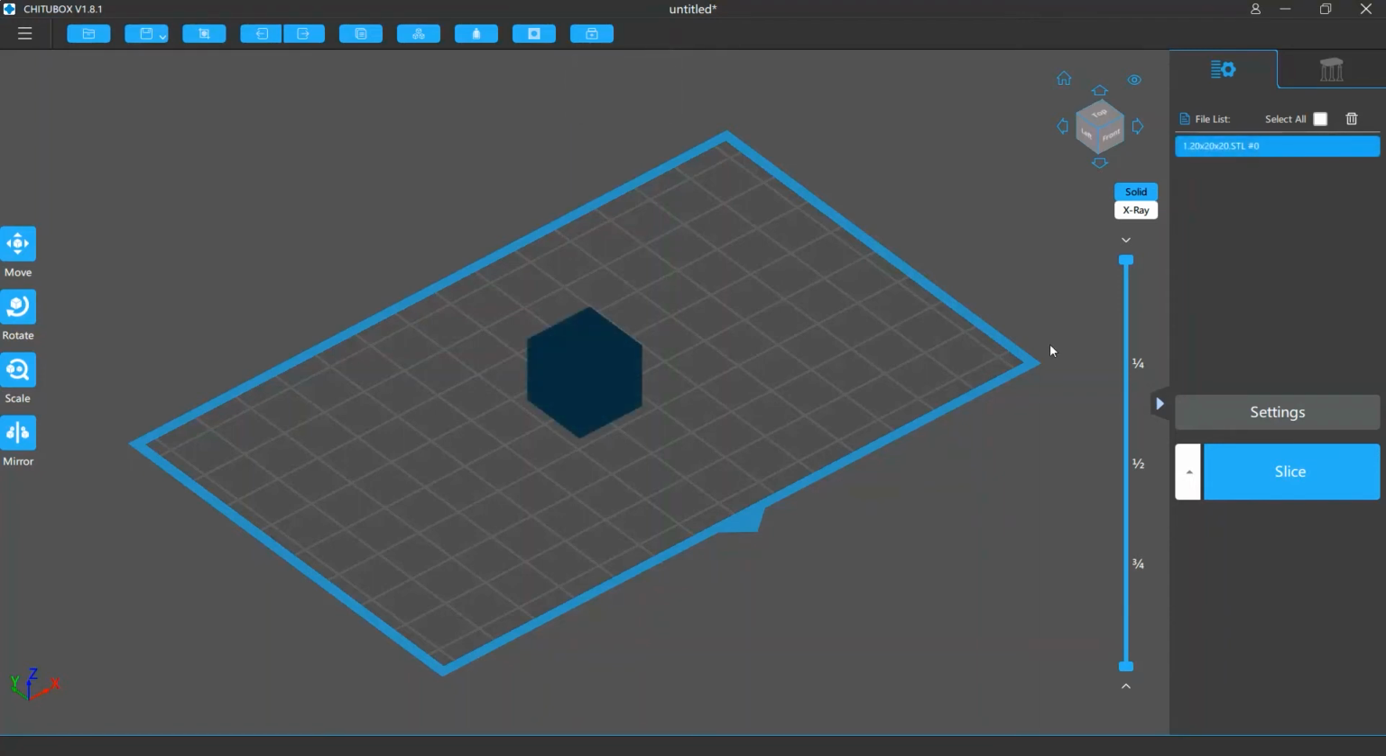Take this cube as an example. All faces of this cube are inverted. If we click the invert normal button, this will flip all these faces back to their correct orientation.